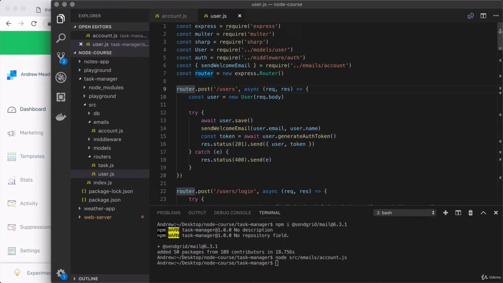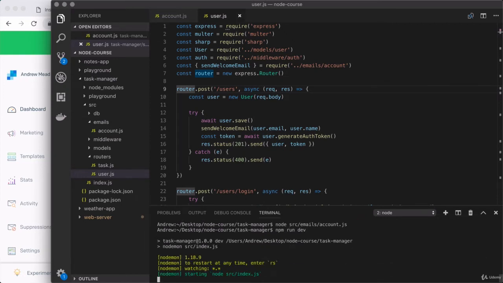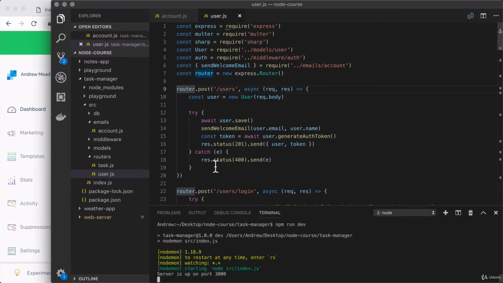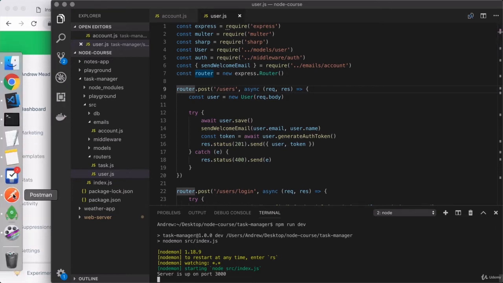Now let's test this out, and to test this out, we actually have to interact with our application, so I have to start the server up. That is npm run dev. Now, when we start the server up, no emails are getting sent. It's only when a new user signs up. So let's head over to Postman and actually get that done.